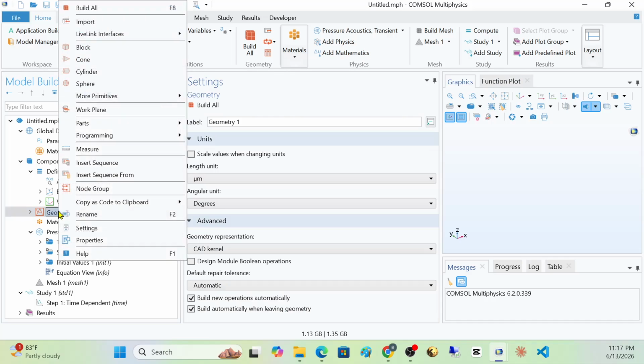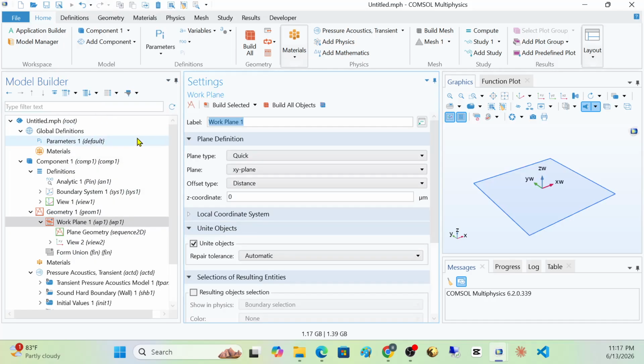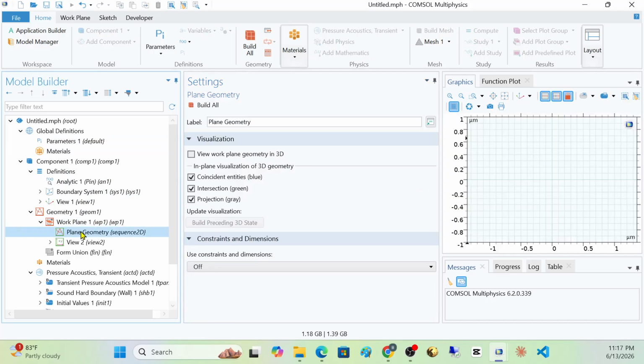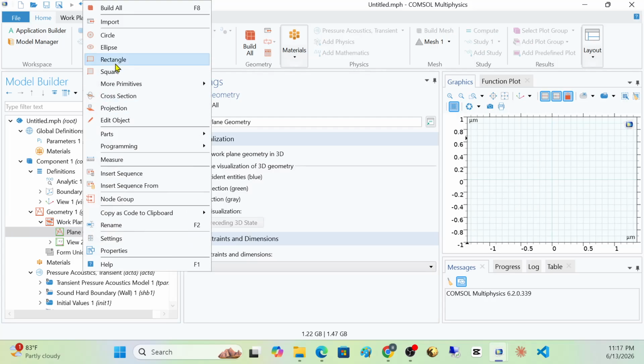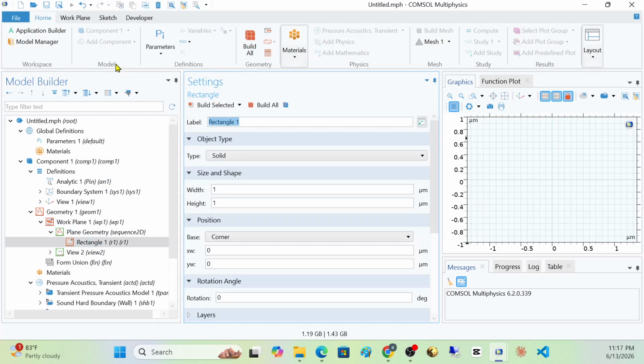Select Geometry 1, then add a work plane. Keep the default XY plane orientation at Z equals 0 micrometers. Inside the work plane, add a rectangle. Set both width and height to acoustic medium L, then change the base to center. Label the object substrate.